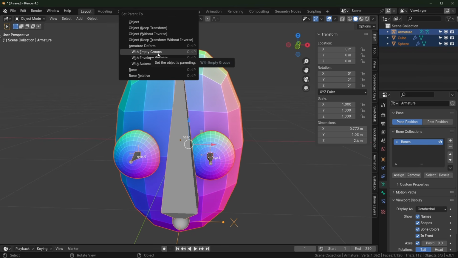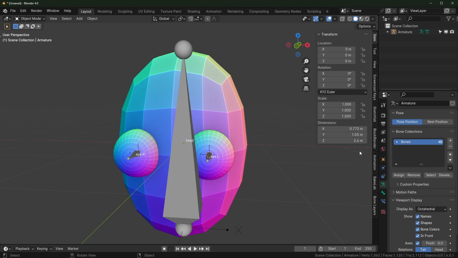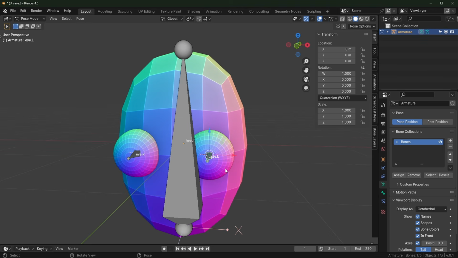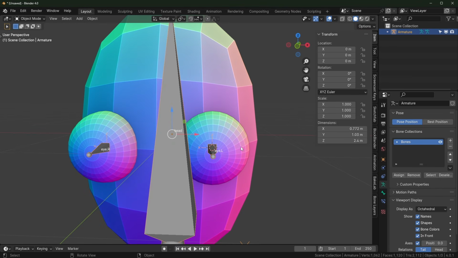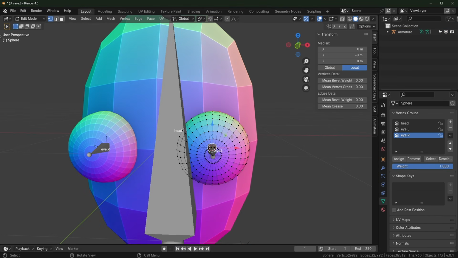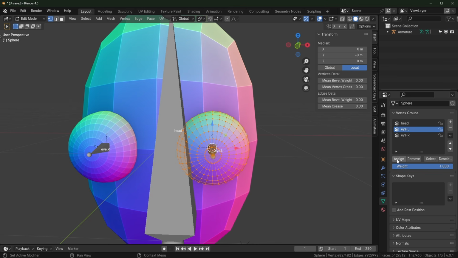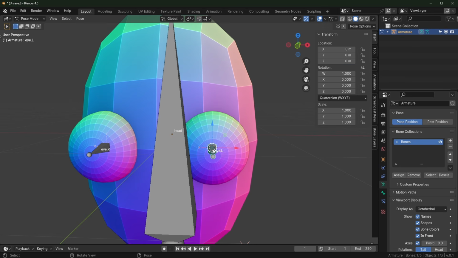Select both of those, shift select the armature, Control P, and I'm going to do Armature Deform with Empty Groups. Now we need to actually do the weights, because if we go into pose mode, these are not actually going to be deforming anything. So the way we can do that is by selecting the eyes. I'll just select everything right here. This is supposed to be the left eye. So let's select that vertex group and press assign. It's important that the weight is set to 1 for this also. So now this is actually assigned. And if we move the bone around, this should work.